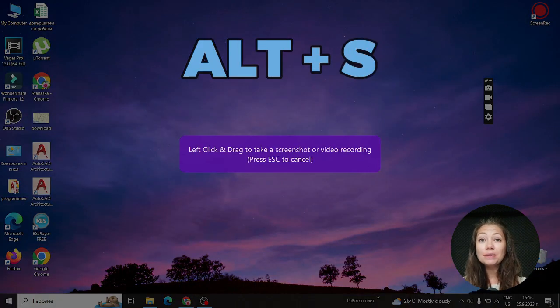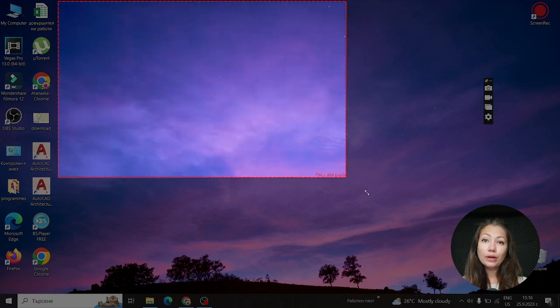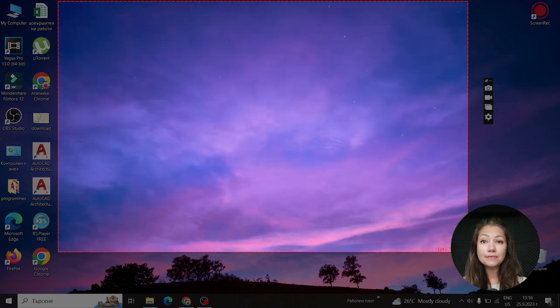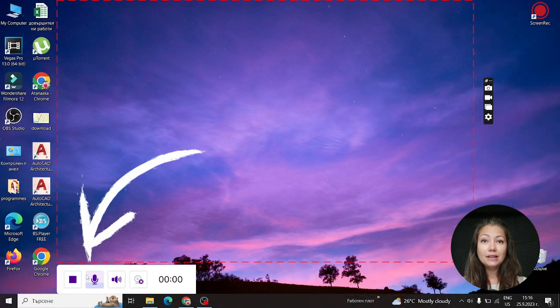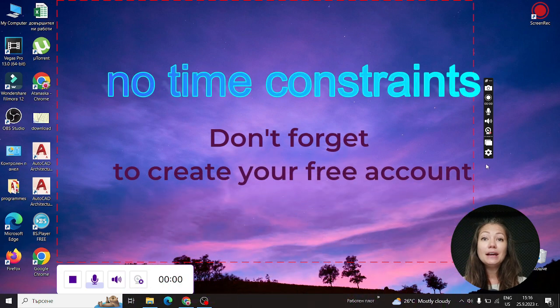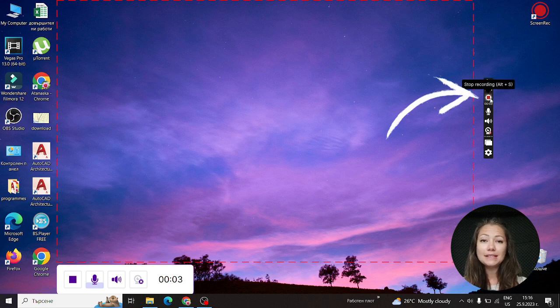Simply press Alt+S and select the area you want to capture on your screen, whether it's the entire screen or a specific portion. For a great educational video, you better record your whole screen. Click on the video icon to commence recording. The beauty of ScreenRec lies in its absence of time constraints, allowing you to record as long as needed. Upon completing your recording, press the stop button or again use Alt+S.